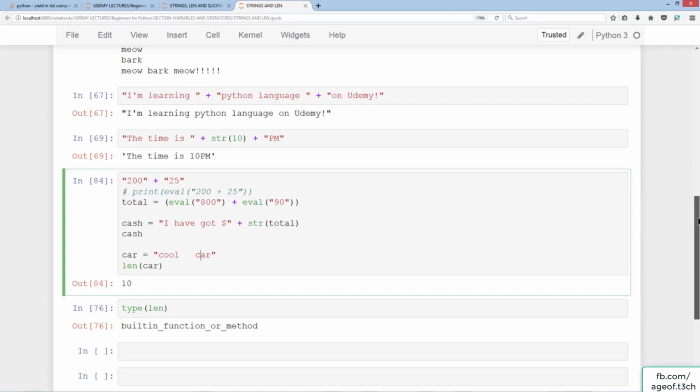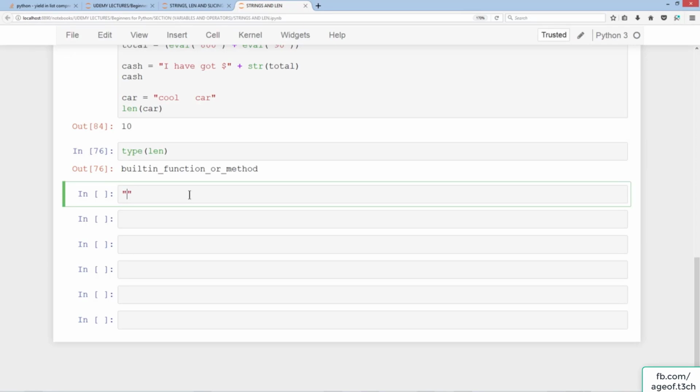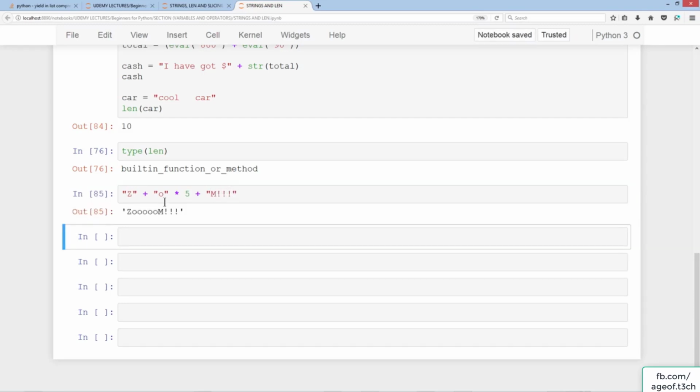Okay, so moving on from that, what we can also do is, say we have Z plus O, and then we can actually multiply, so we do 5 plus N. And then you have zoom, so you could do 10 if you wanted, etc.